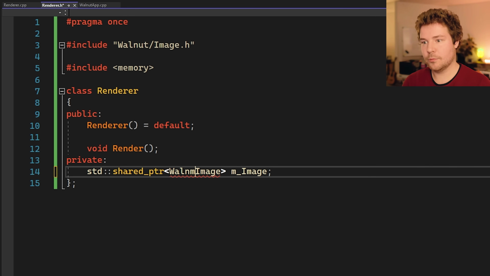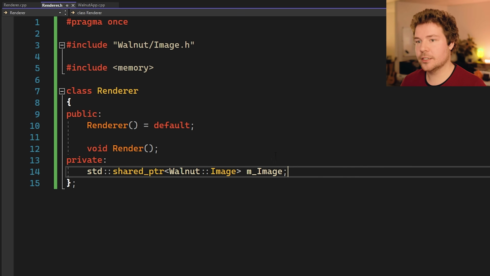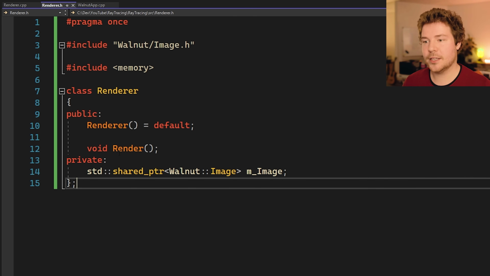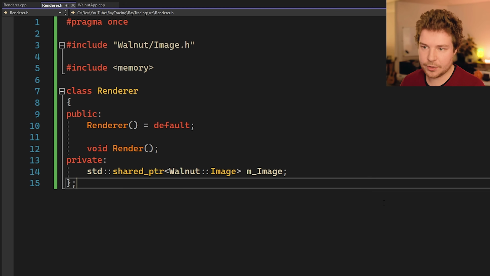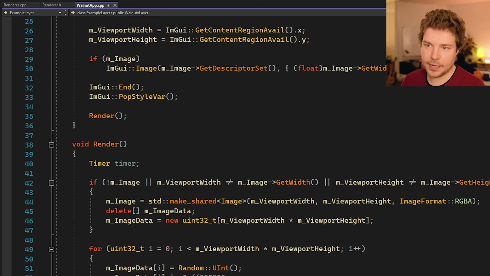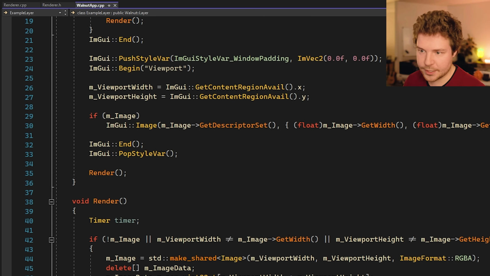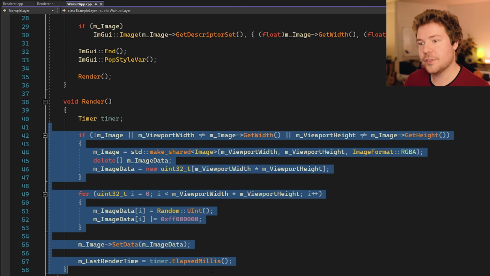And this is going to be a walnut image. Now, I'm deliberately not putting this into the walnut namespace or using namespace walnut or anything like that. I don't want to do any of that because I want it to be clear what stuff is from walnut and what stuff is our stuff that we're writing as part of this series.